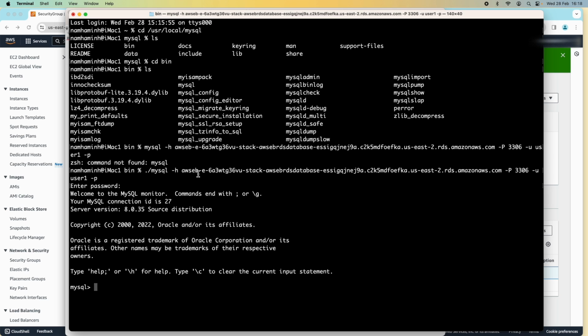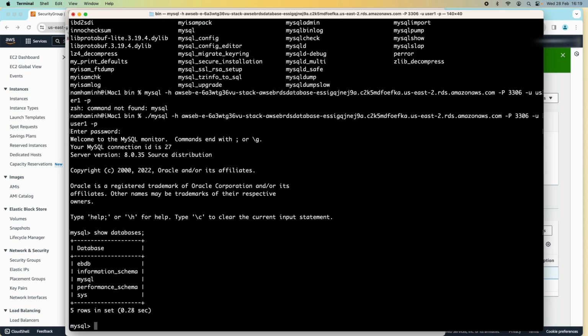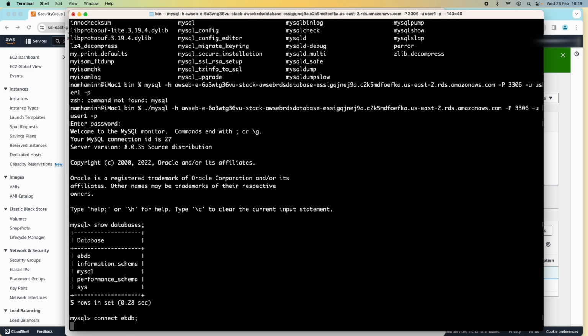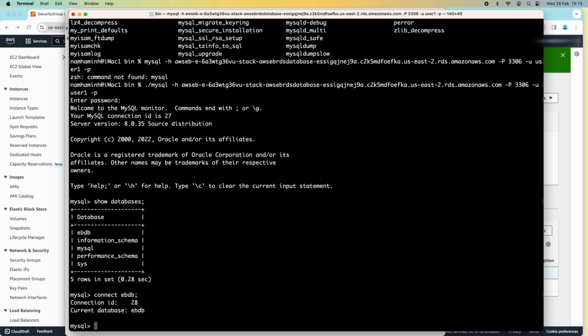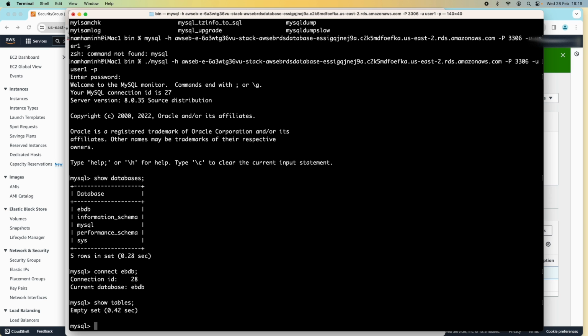Okay, and enter password, which is password1. You see, I have connected successfully to the remote MySQL server instance on AWS, and I can type the command show databases, and you can see the schema EBDB here. Okay, and connect to that database schema, connect EBDB, show tables, no tables at the moment.